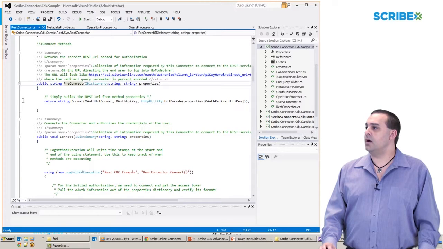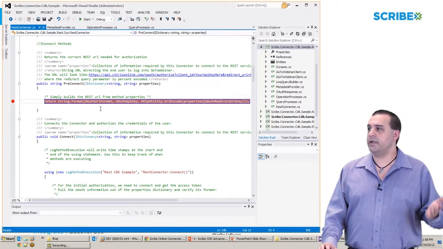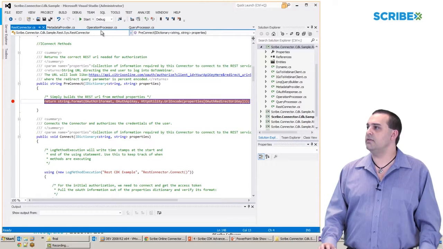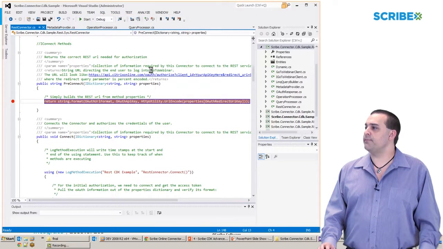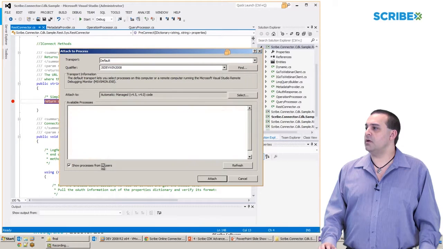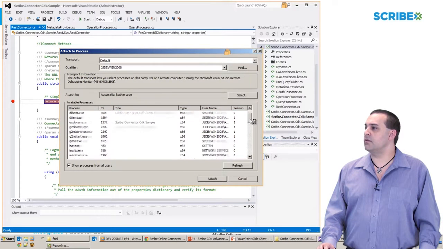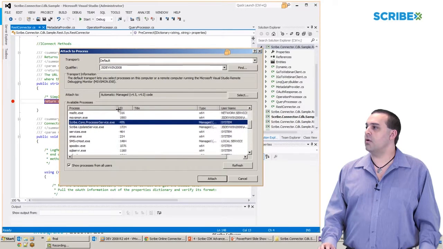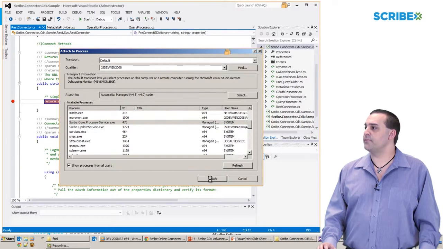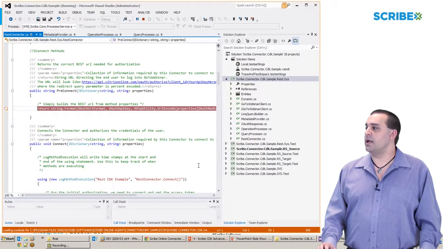Pre-connect. I'm going to set a breakpoint right on the beginning of the pre-connect code. This is a real easy sample example. I'm going to attach. We will have to show processes from all users, and I will attach to the Scribe Core Processor Service. And now we're ready to go.